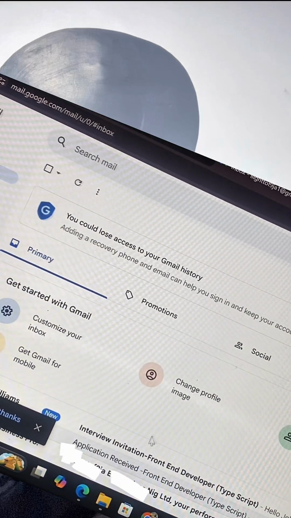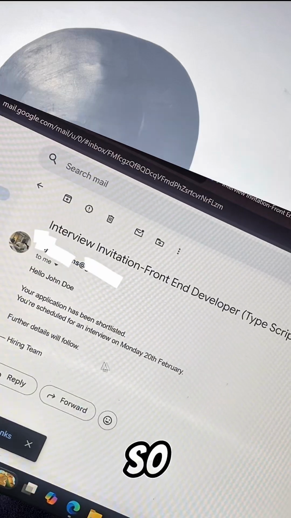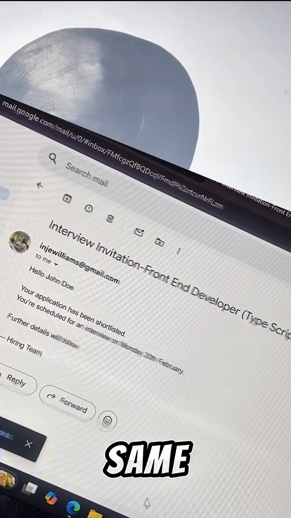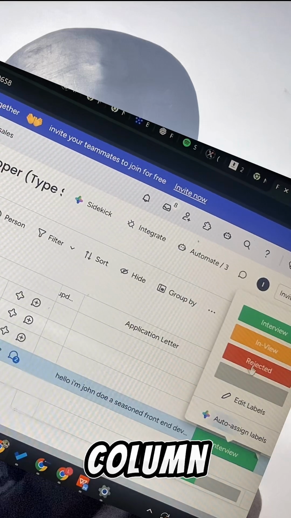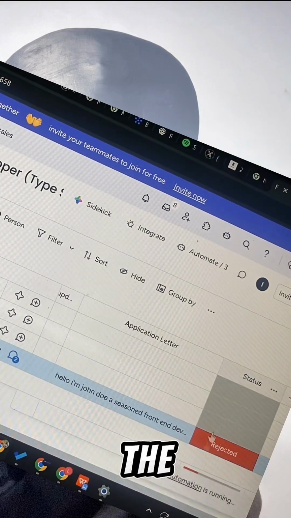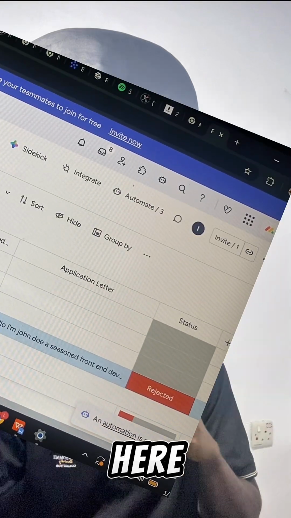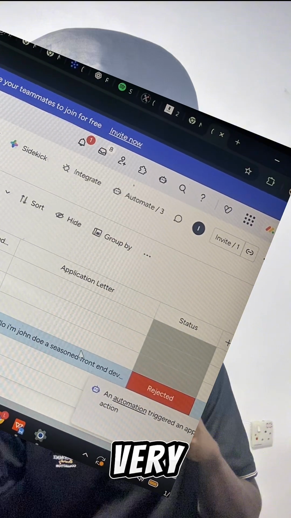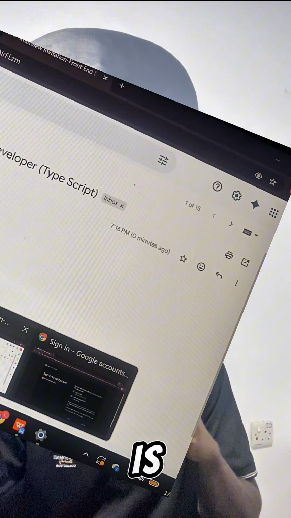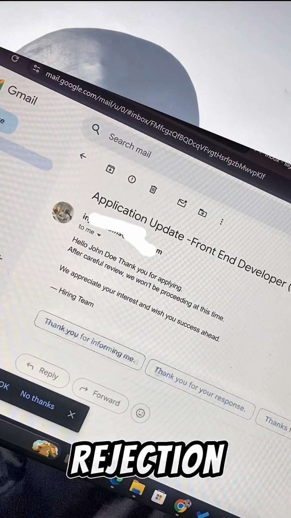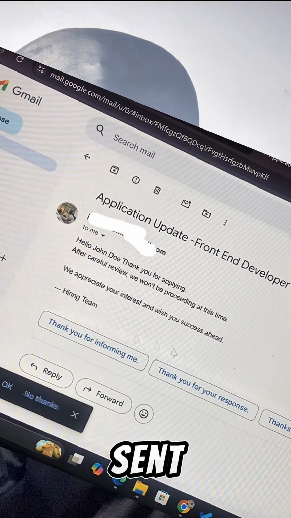Great. So we want to send a rejection mail, same process. I change the status column to the rejected label, red. The automation runs. We can see it here. Very simple. Very, very simple. You can see this is the email that we've received for the rejection automation that we just sent.